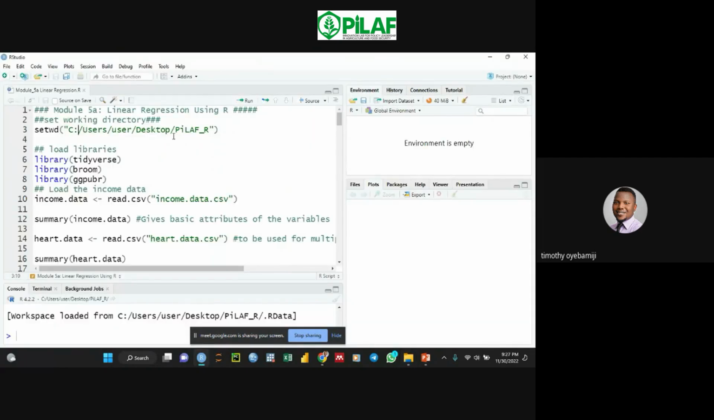Of course, when you put it inside there, you may have to change the slash from backward slash to forward slash. All right. So once you've done that, you can run it and change your working directory into the PiLAF.r, underscore R.